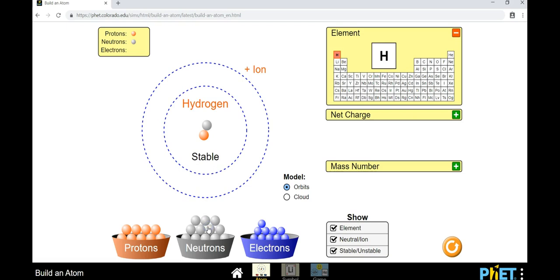Right, and then I can also add some electrons, and when I do that, oh, look up here, it went from being a positive ion to being a neutral atom. Let's see what happens if I add another one. Oh, now it is a negative ion instead of a neutral atom. All right, so you can just fiddle with this, play with it.